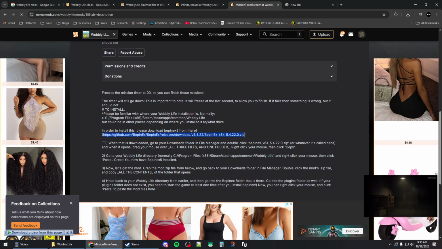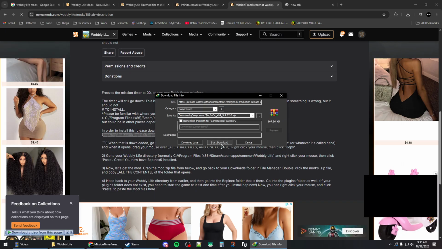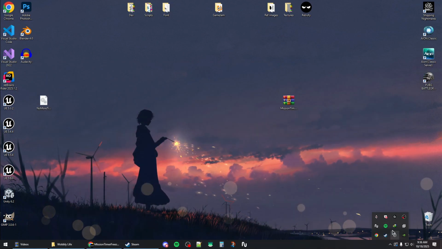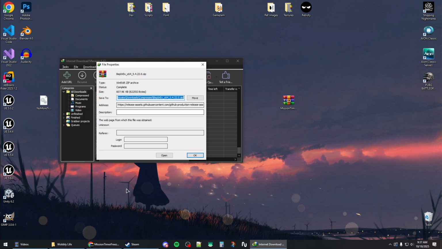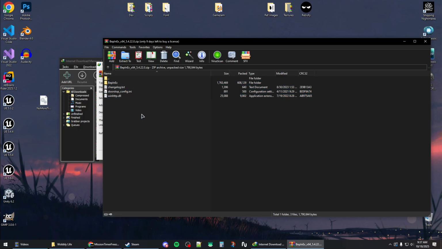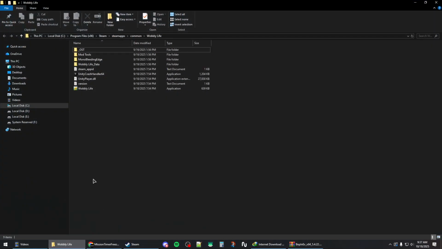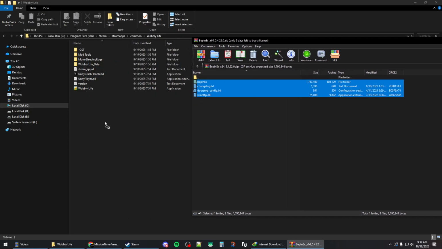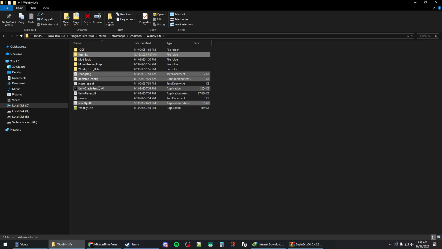You can copy this link here and open it up in a new tab, and it will basically prompt you to download the BepInEx version 5. Then you will need to extract this BepInEx loader. So select everything inside the zip file, open up the installation path of the game, and then just drag over everything from the zip file into this directory.